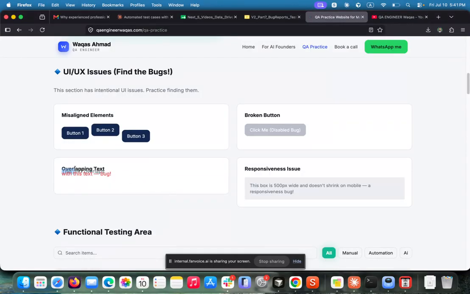Now this is a bug. I could write the title like "UI UX issues section: the text is not looking good, this section is not looking good." This is not a good way of reporting the issue. This is not a good title. It should be something like "The text is overlapping in this section," so the developer can understand it correctly, or a support person.